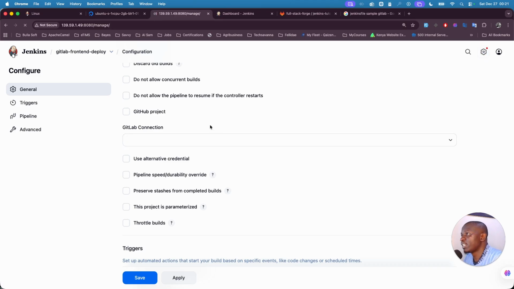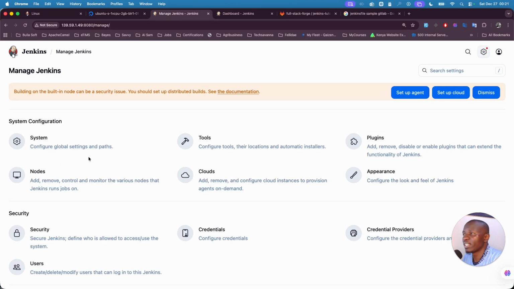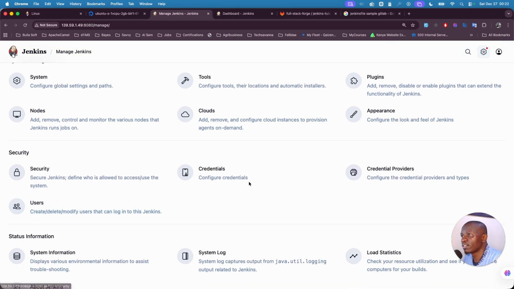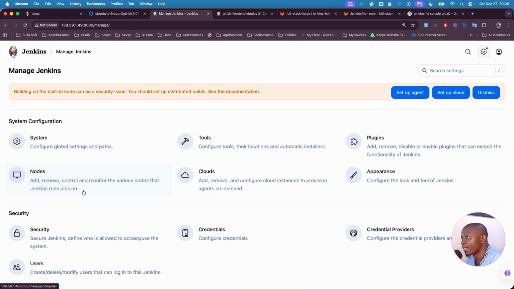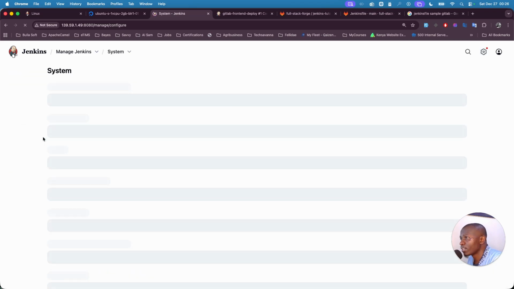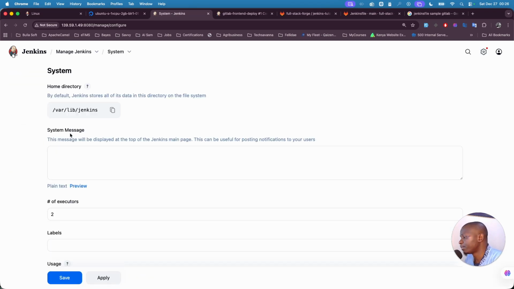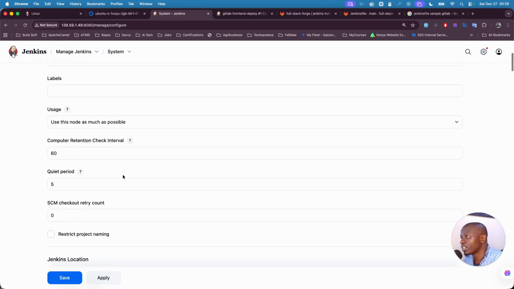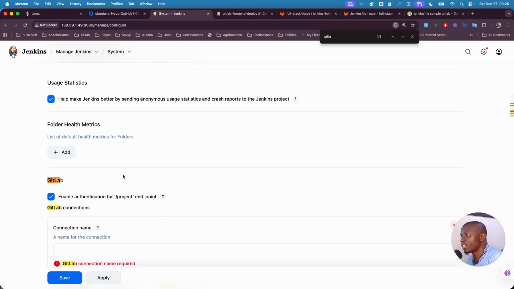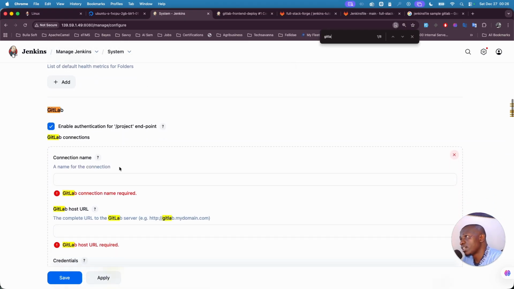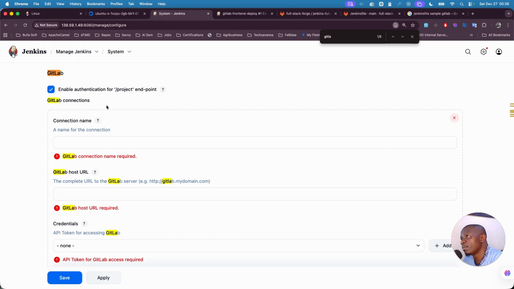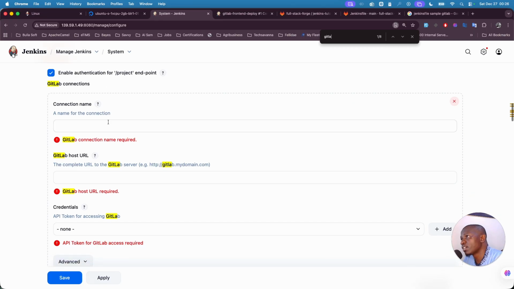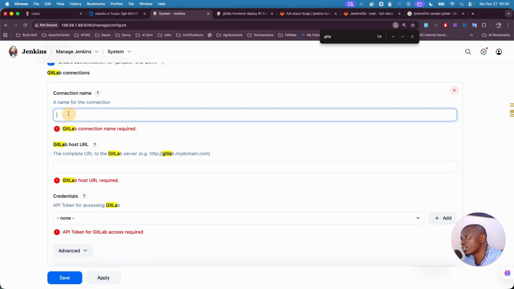So let me go back in here, if I remember well, I think it was here. Was it in security or credential? I'm not sure. Let's go to manage Jenkins, and then system configuration. I'll just tap on system configuration, and then I think it was somewhere here. So let's see. Is there anything to do with GitLab? Yeah, perfect. So in here, I just come to GitLab, enable authentication for project. So create a GitLab connection. This is what we want to create.